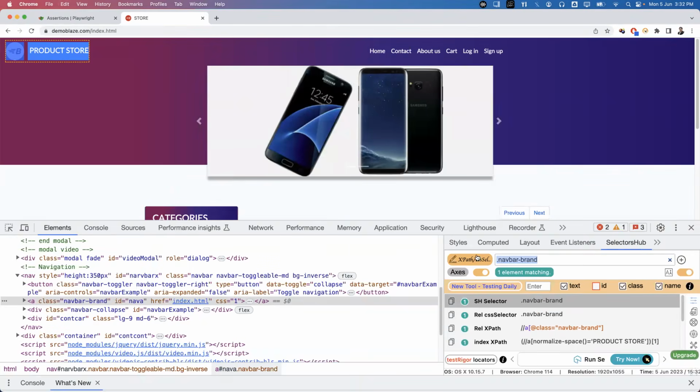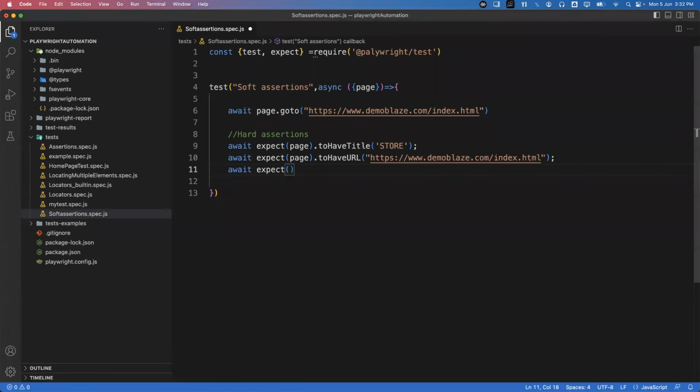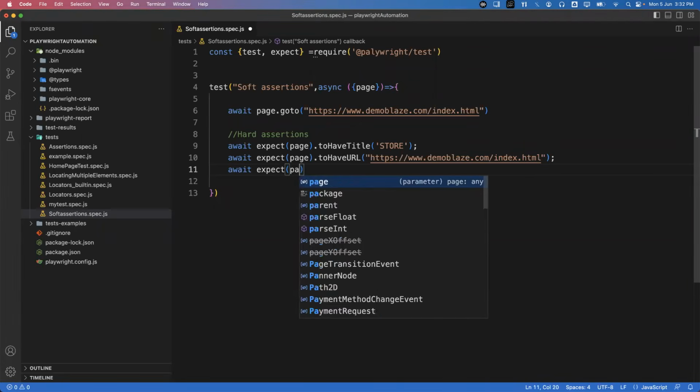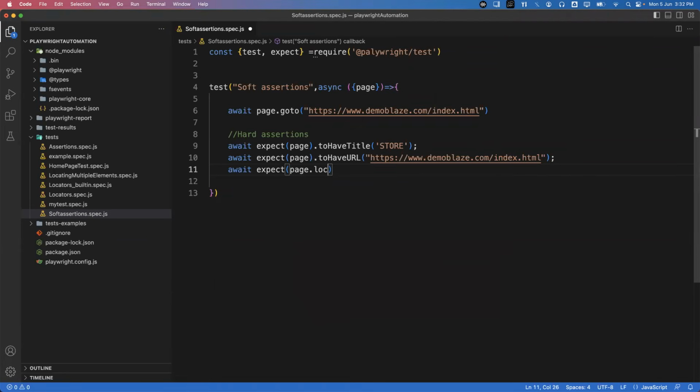So I'm taking this element, and how do we get that element? In the expect, we can directly write the locator. By calling the page.locator method and passing the CSS inside it, this will get the element, and I want to check whether that element is visible or not. So dot toBeVisible. This is another assertion, toBeVisible. So in total, 3 assertions I kept inside my code.